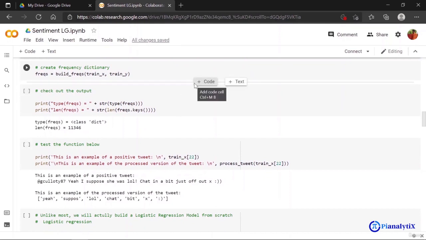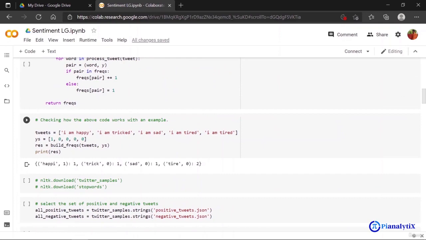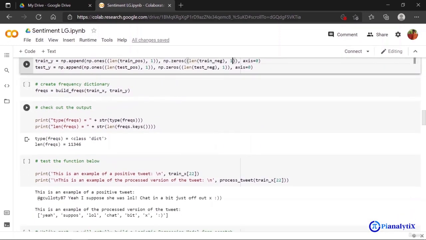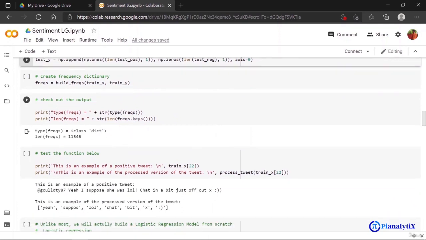Now once this has been done, I'm using my build frequency function. I'm calling it frequency from now on. So I use the build frequency function to build my features from the actual data set. What we had done above was just using a very small sample to understand what the function was doing. Now we are doing this for the whole data set. You can see that frequency is a dictionary, and from here you can see how many words are present in my corpus or data set. So we have 11,346 words.